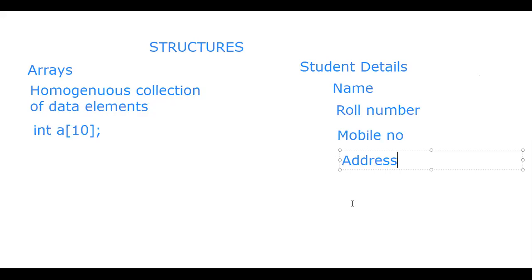Now if you see this, the name is nothing but a string, right? We want to store the name of each student, and the roll number is say alphanumeric, both numbers as well as alphabets. Mobile number is an integer. Address is again a string. So if we see this, all are of different data types.